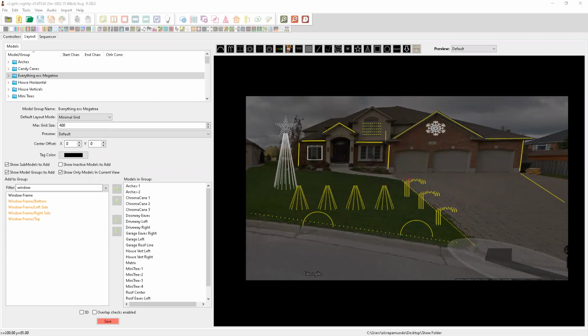There you go. Anything else? Feel free, ask a question. This is on the layout. Like I said, there's controllers and sequences. There's so much more to learn.